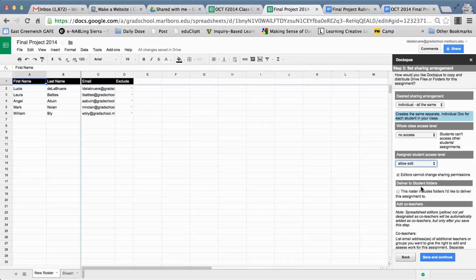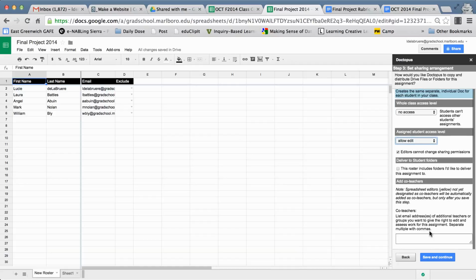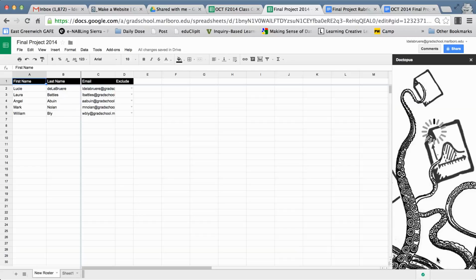And deliver to student folders. This roster includes folders. I'd like to deliver that assignment right away, but I didn't do folders, so we'll leave that alone. And I don't have a co-teacher, so we'll leave that blank. And then I'm going to hit save and continue.